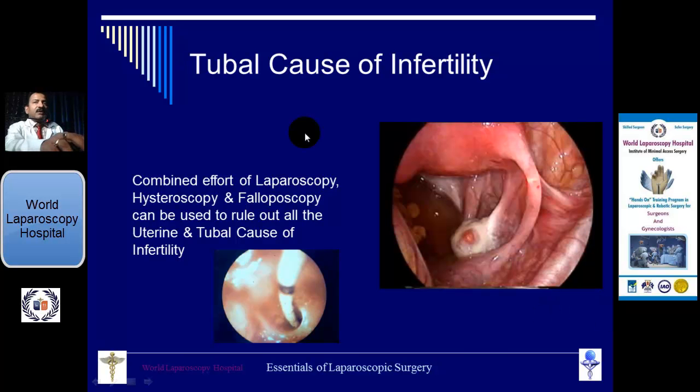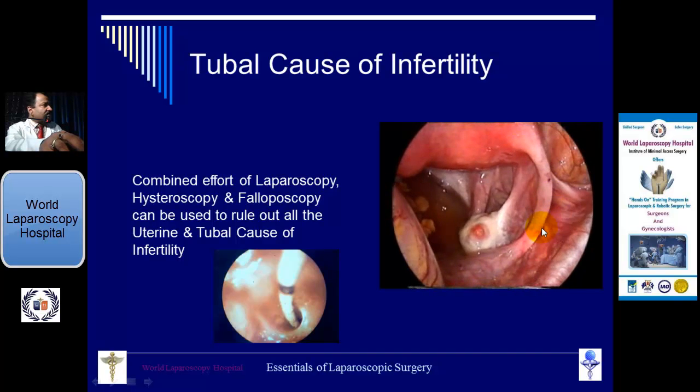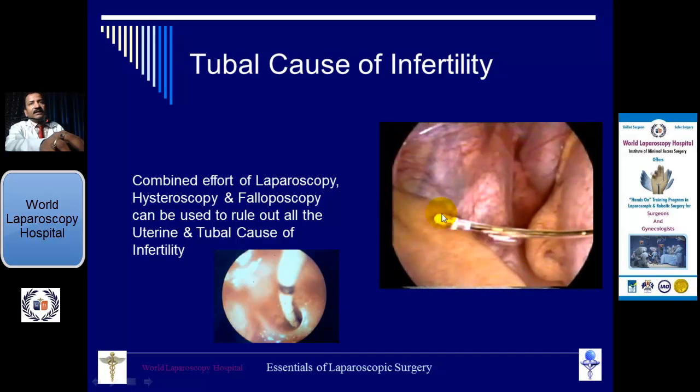It can rule out. Here you can see, this is the light, this is the ovary, this is the ovarian ligament, and this is the light coming. From where is this light coming? This is the falloposcope, and it has found out. So you need 3 cameras.